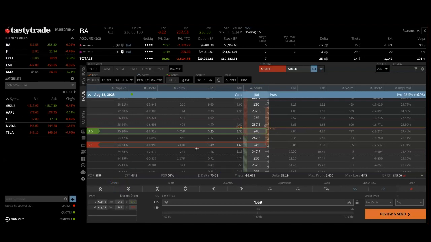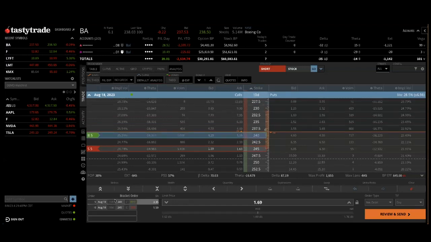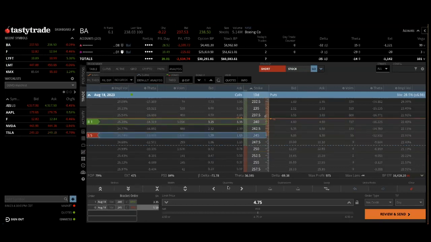So what I'm going to do instead is change this one to the 240 call. I'm going to double click on it so that only this leg is selected. I'm going to change it down to 1. And then I'm going to adjust the 245 calls as well. But before I do that, I have to double click the 240s again just to unselect it. And then now I can change this 245 maybe to 2 contracts. So I'm buying one of the 240 calls and selling 2 of the 245s against it. And that's how you can do a ratio spread.